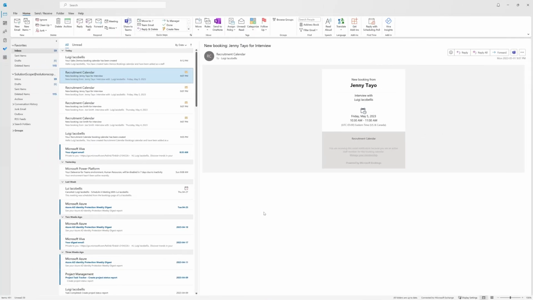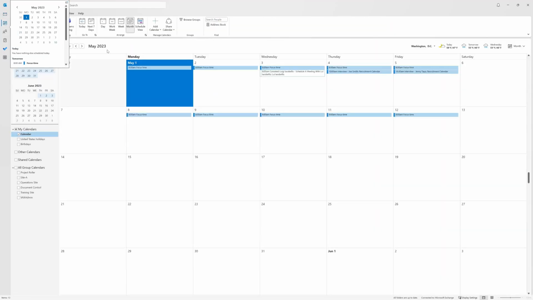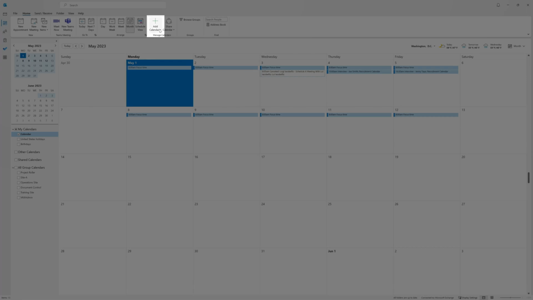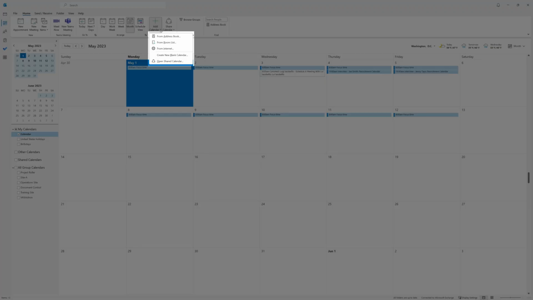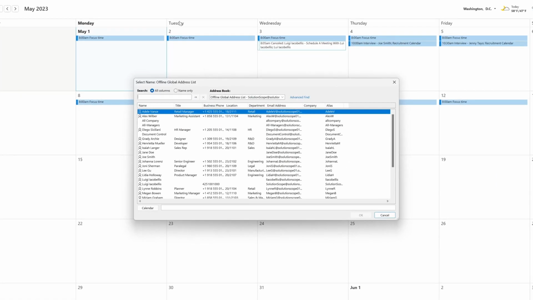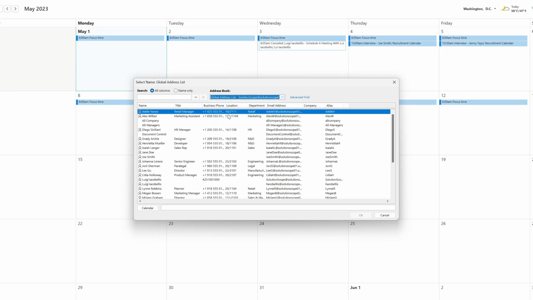All right, now you can see here that I have navigated to Microsoft Outlook. From here, you want to click on the calendar icon. And next, you want to click on this Add Calendar button in the Manage Calendars group. Next, you want to click on From Address Book. And you want to ensure that this address book field is set to your global address list.